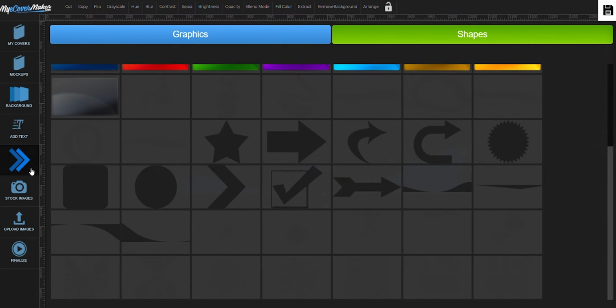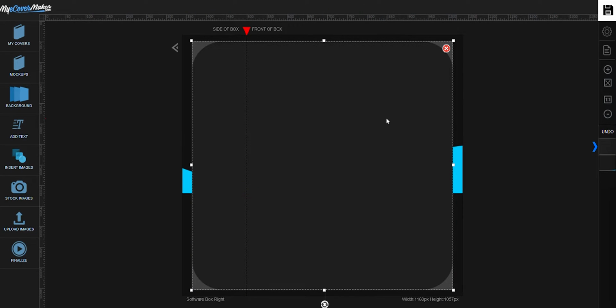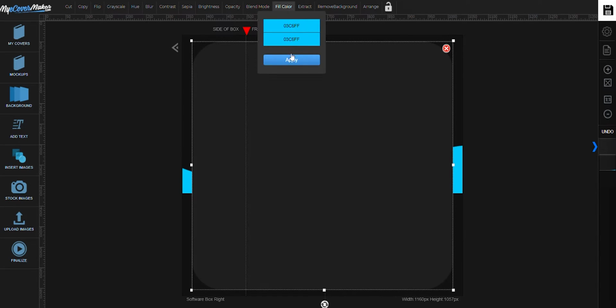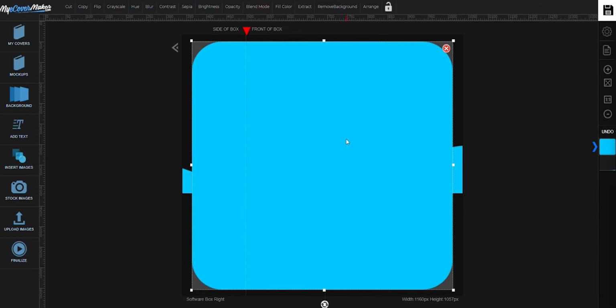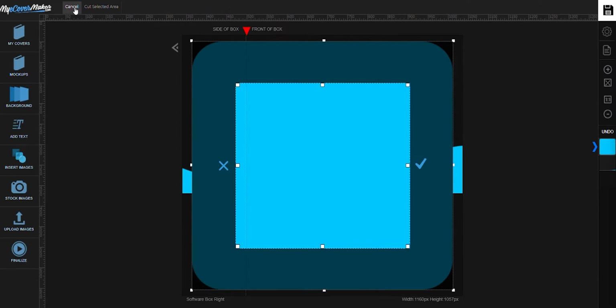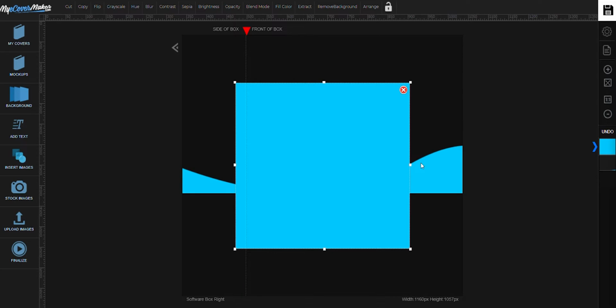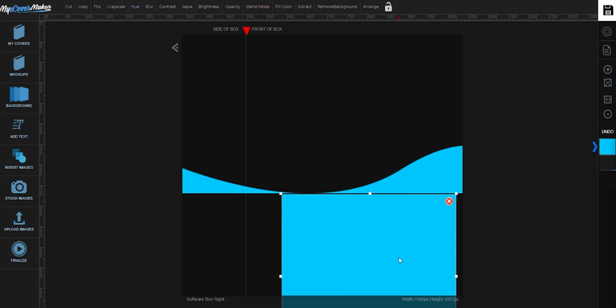Let's add more graphic. Change the color. Let's cut it out. Just click right here. Then click on check. We did that so that we have sharp edges.